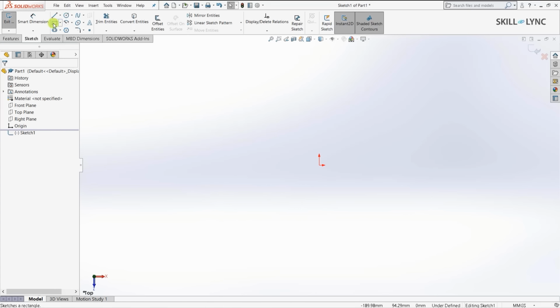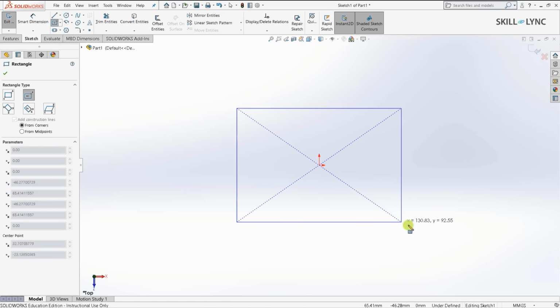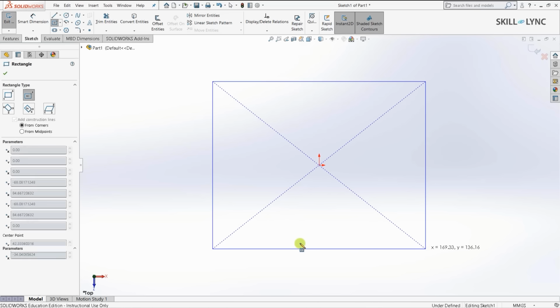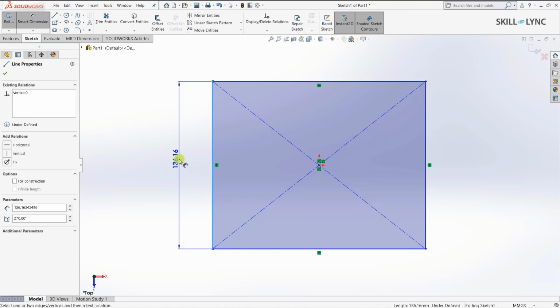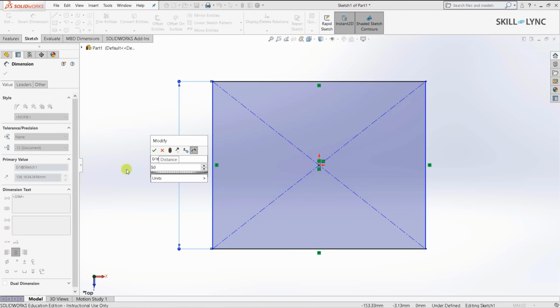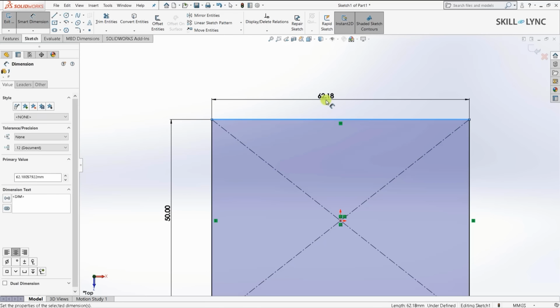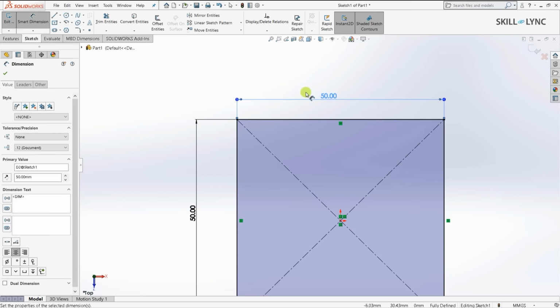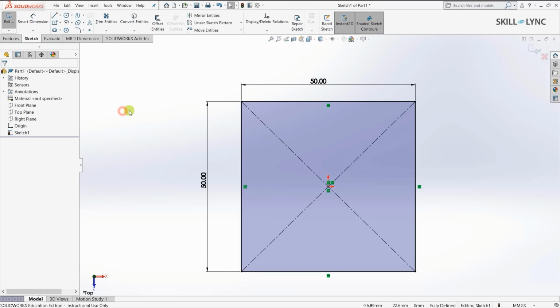Here I'll just select on the rectangle option, but instead of corner rectangle, I'll be selecting center rectangle. I'll select the mid plane and create a rectangle. Now using the smart dimensions, I'll set 50 millimeter as dimensions on both sides. So let's select this one and change it to 50 here. And the dimension on this side also will make it as 50. Okay, we have our plate, and let's click on the tick.